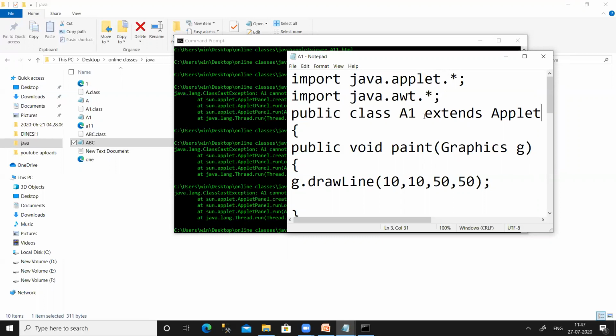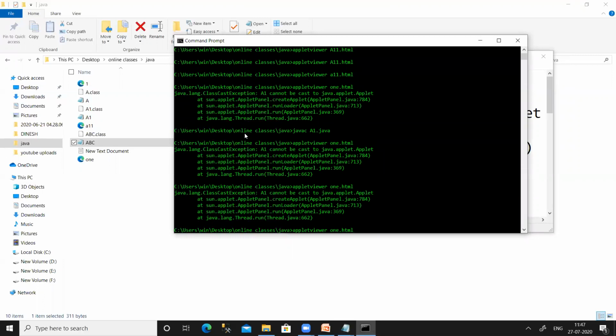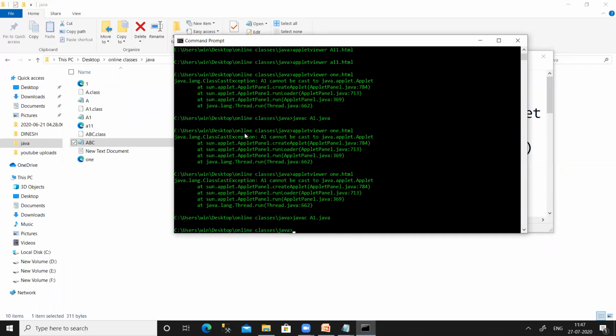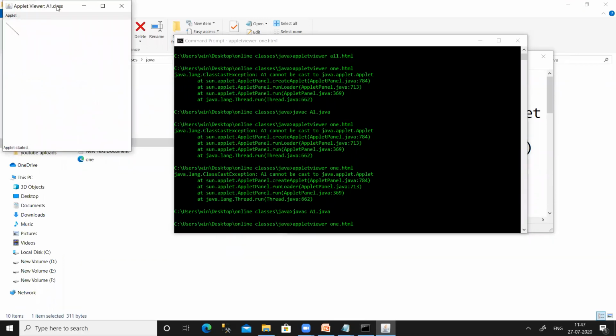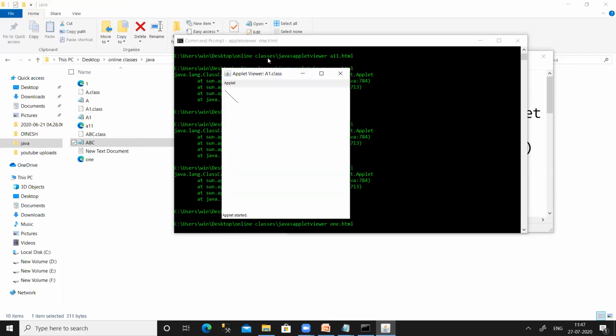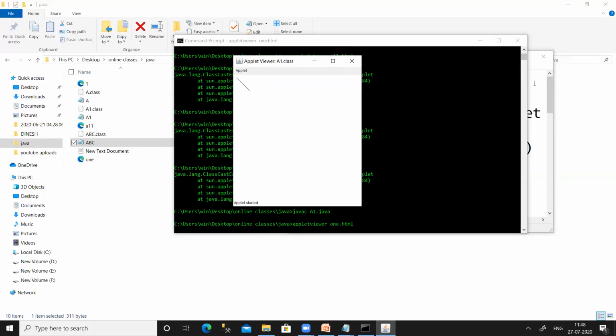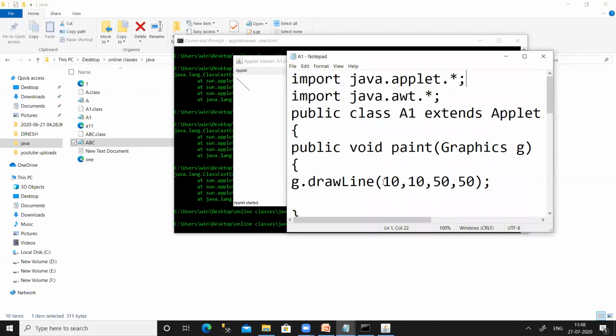So include extends Applet while defining a class, then save the program, and compile the program again using javac space a1.java. After the compilation, now use the appletviewer program. So now you can see we have got an output which includes a line. There are two endpoints of this particular line. Yes, we can zoom in and see the two endpoints, and those two endpoints are 10 comma 10 and 50 comma 50.